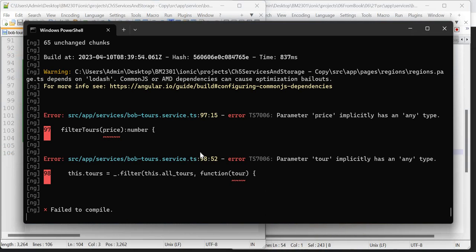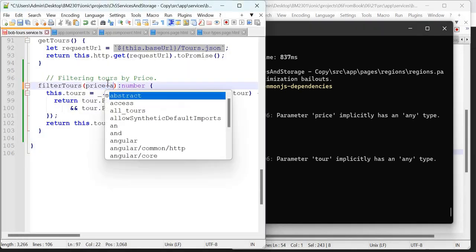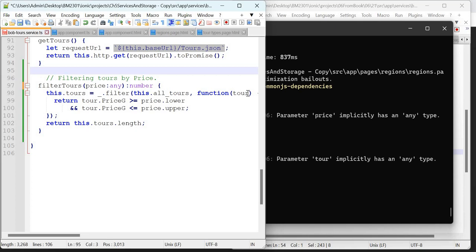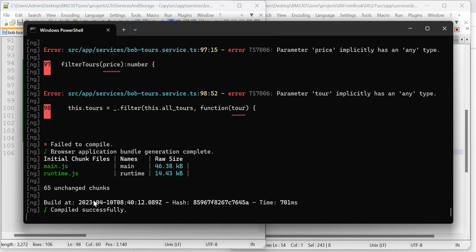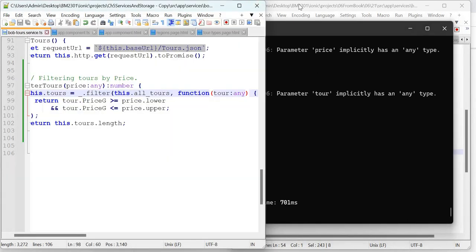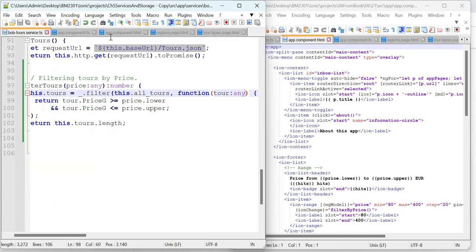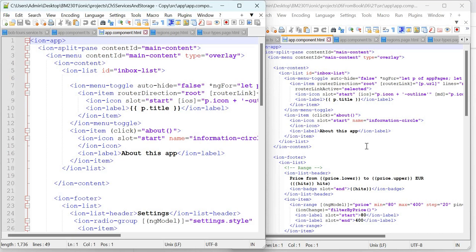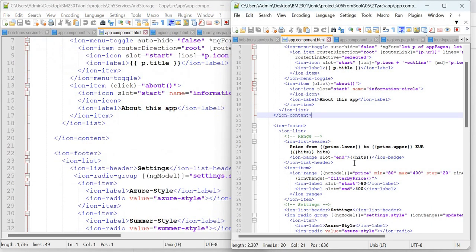So I have defined it. Now it is giving me some other error in the Bob Tours. Bob Tours parameter price is implicitly of any type. So when you get this, you just go here and type :any. You have the same error here. You can change that. Just save. These two errors are gone. It is compiled successfully. Right now it is done. So we have done app.component.ts and Bob Tours, but we have not done the HTML file. So let's go into the HTML file.